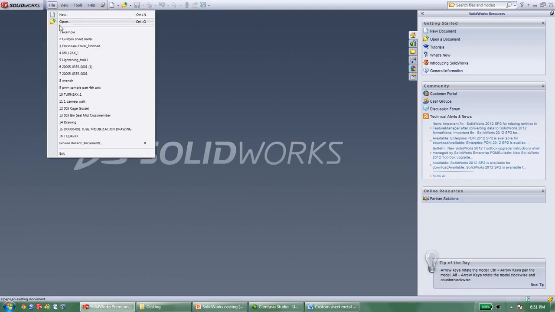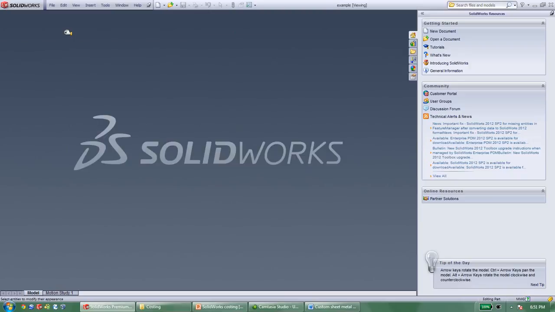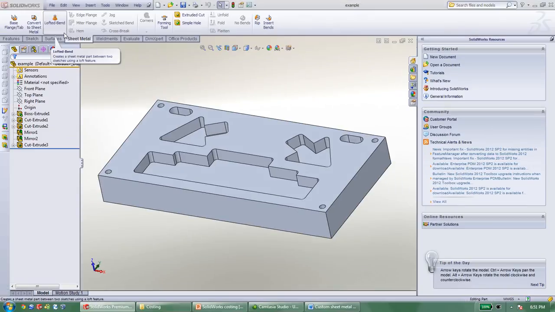Alright, so let's go ahead and get started. I want to go ahead and open up a sample machined part. And like I said before, there's really two modules. There's sheet metal modules and there's machining modules. And what I'd like to go over now is a little bit of the differences and then get into some of the template editing. So again, I'm going to go ahead and start costing.